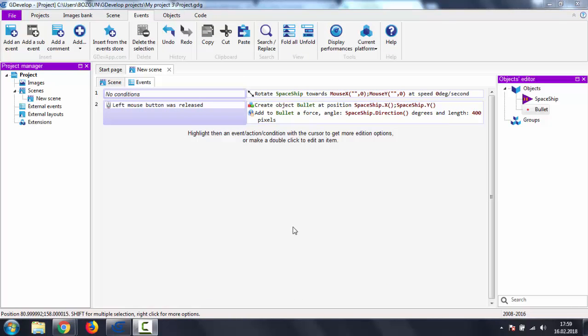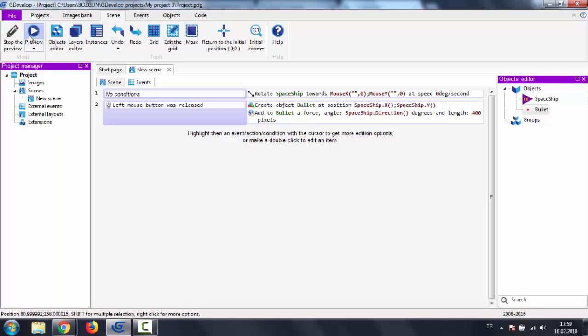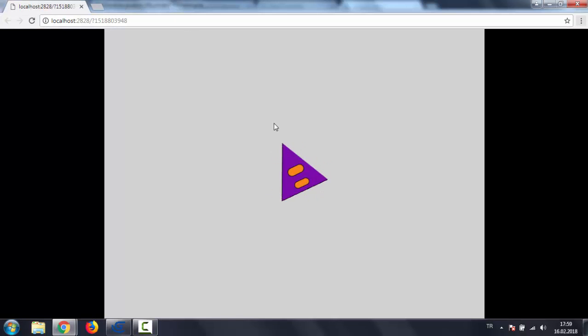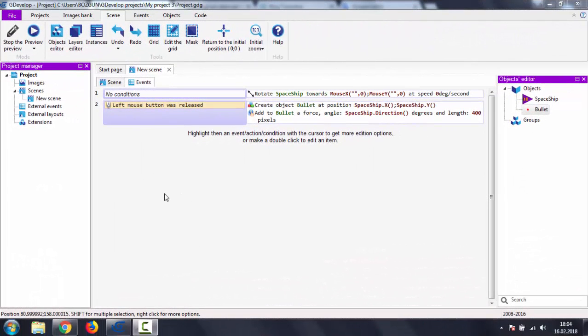If you preview the game now, okay. Hey, you see that? We have a problem. The bullets are fired too fast, which is not realistic. To resolve this issue, we must add a new condition.